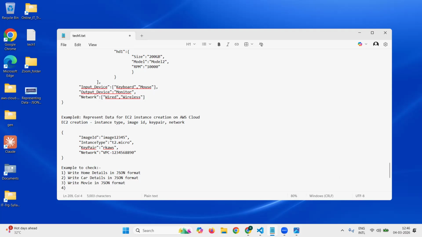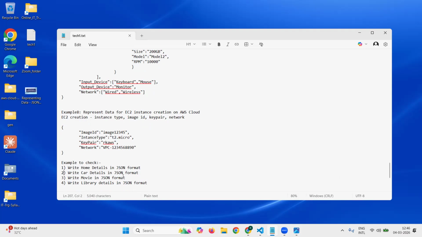You can write library also. Write library details in JSON format. You can use real-time examples and visualize them and represent the data, their attributes, in JSON format.